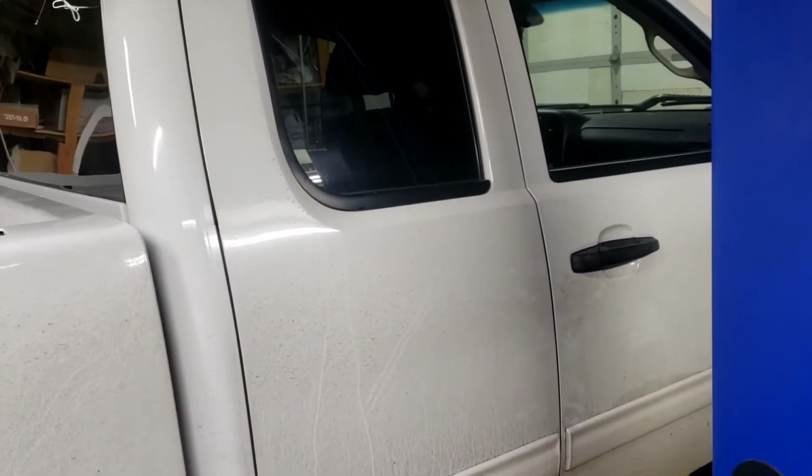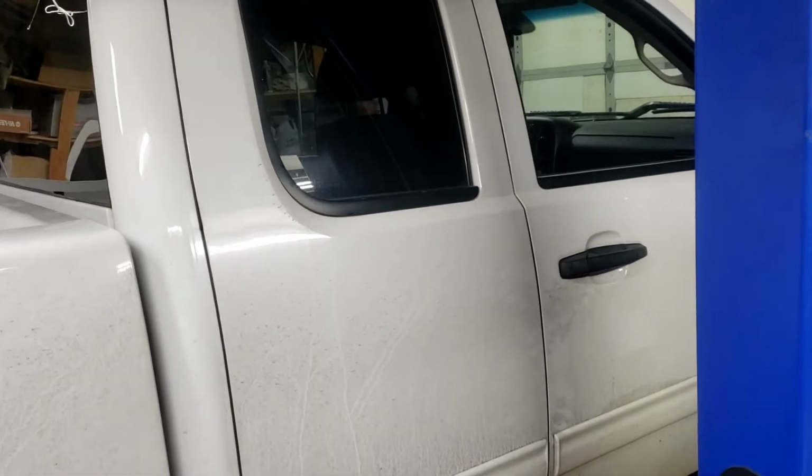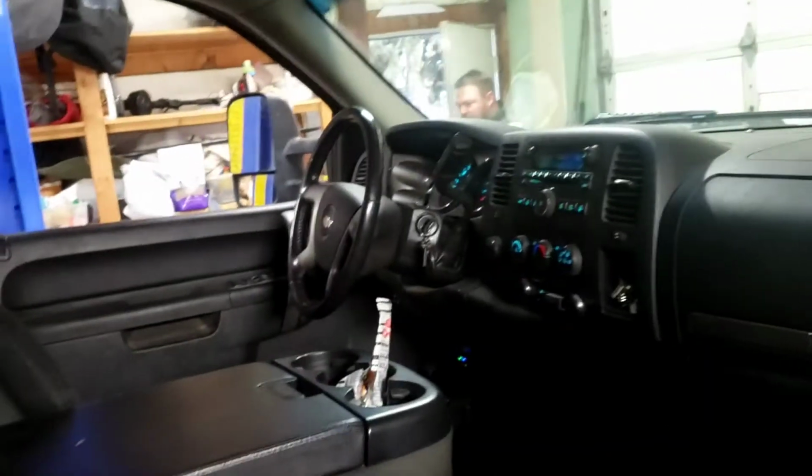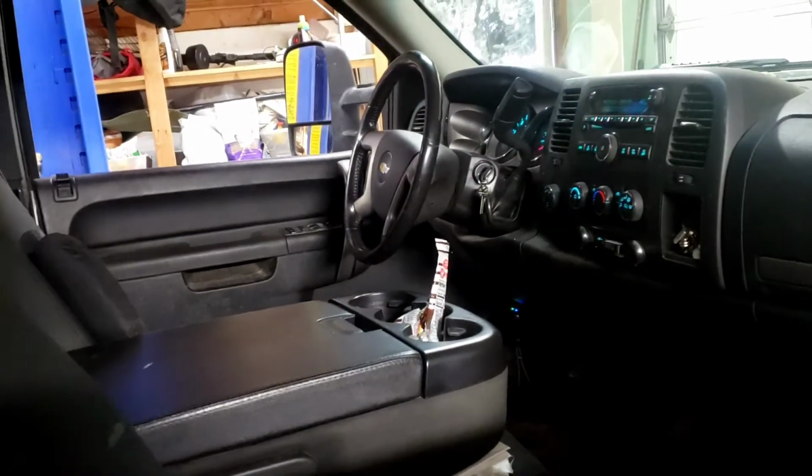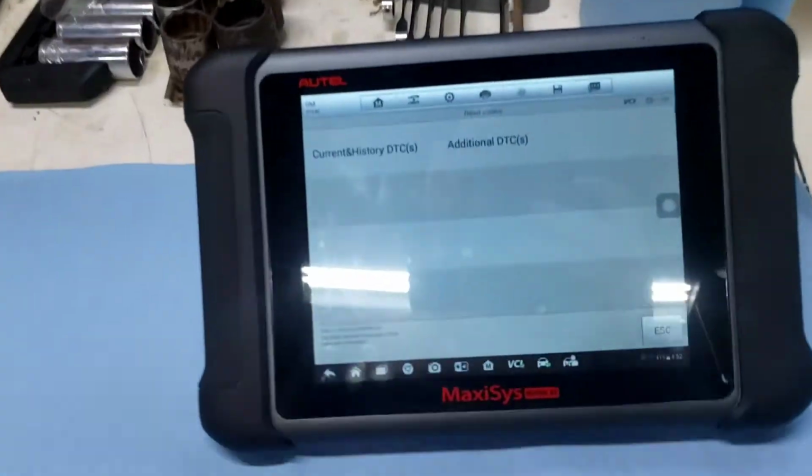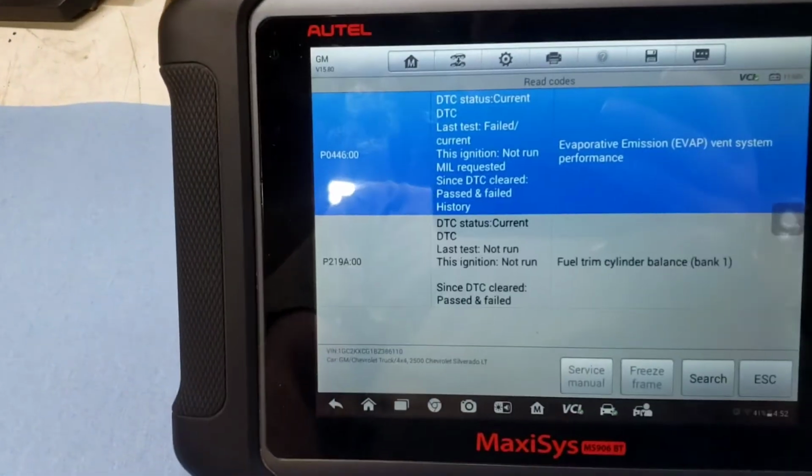2011 Chevy Silverado 2500 with a 6.0 gas engine. Customer complaint is the engine light's on. So we're going to scan for codes. Key on, engine off. Pull up the current and history codes here.